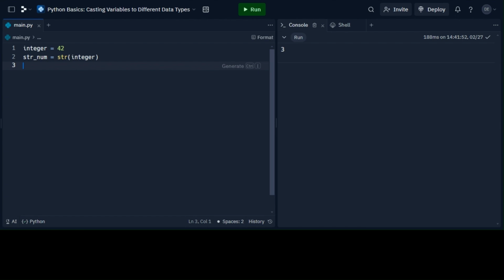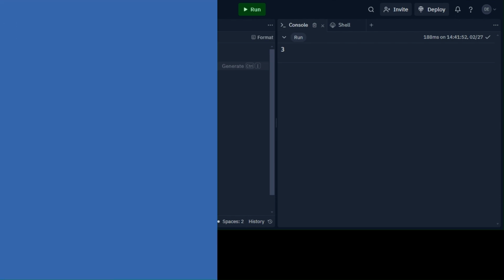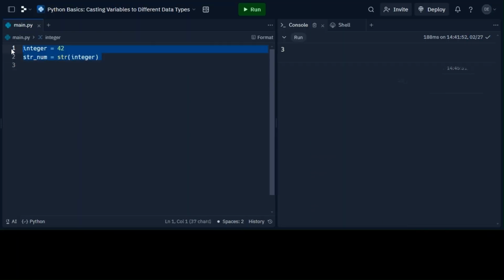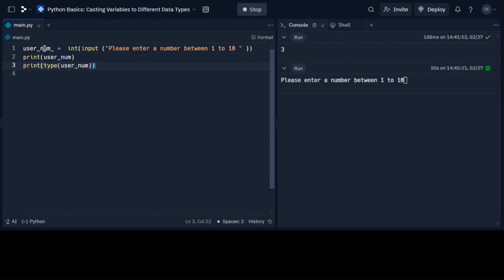When taking input from a user, it can be cast directly to the required data type, such as an integer, using the int function, like this. Here, the built-in int function takes the user input and casts it directly into an integer, because the user input will be a string by default when using the input function.